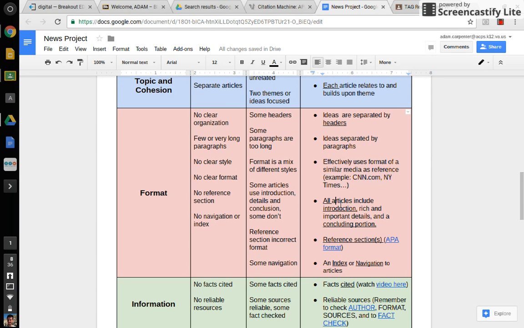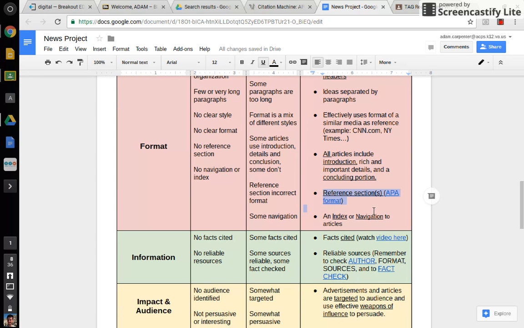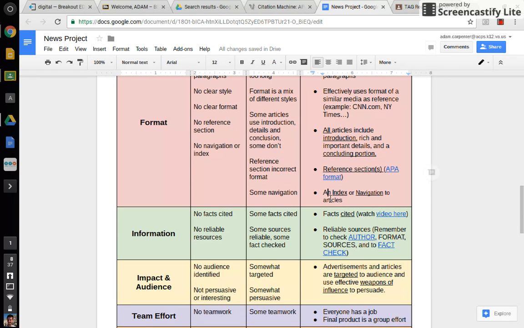Okay, we've talked about introductions and conclusions. Your articles will all need to have introductions and conclusions. You need a reference section. Now, if you want to have a different reference section for each one of your articles, that's okay. If you want to have a website reference section, that means you have one big reference section where Ryan puts his references, JJ puts her references, everybody contributes their references, that's okay. And finally, you're going to need an index or some way that it's easy to navigate through your article.